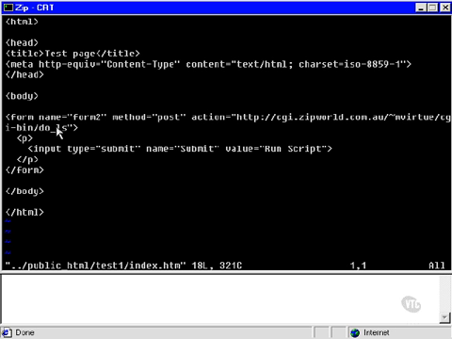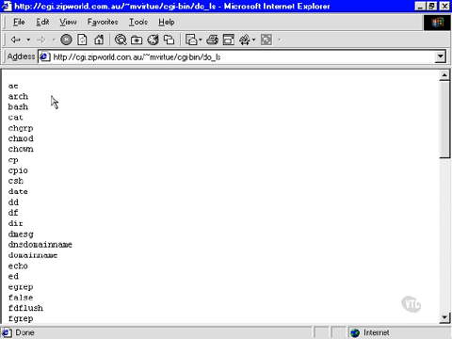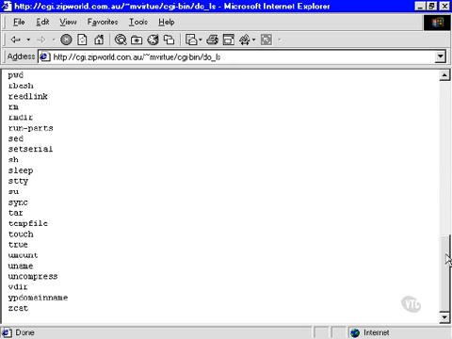But let's have a look at that actually running. I'll now click on that, run the script, and this is the output of the script. The CGI bin do_ls script produced this output, and this output is of course a listing of the /bin directory on that particular Unix system.